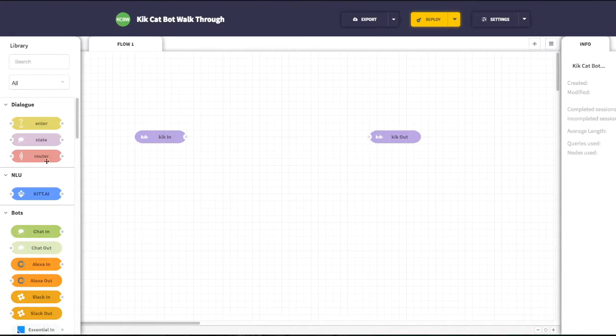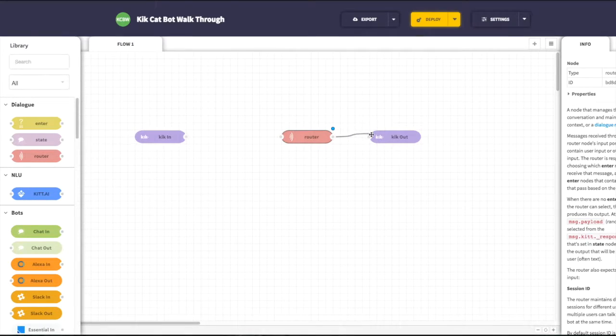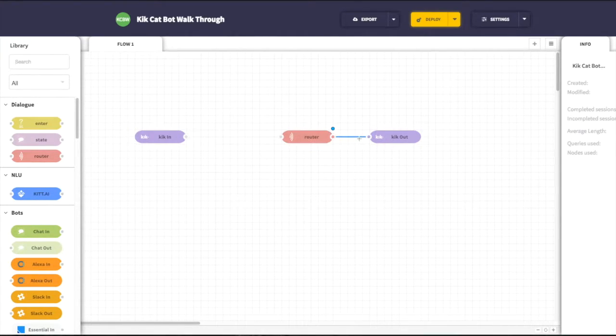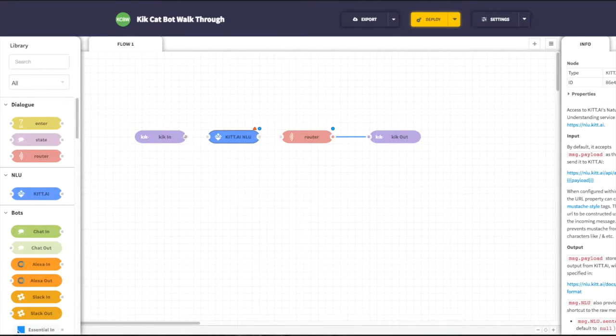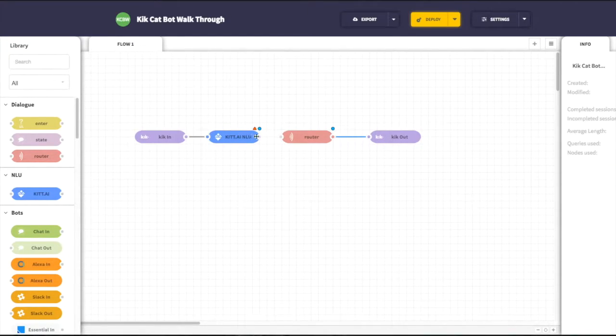The first thing we're going to need is a router. A router determines which branch of our flow the app will execute. In addition, we're going to need some sort of NLU processor. In this case, we're going to use the Kit AI NLU node. To configure this node, we first must set up an app in NLU.